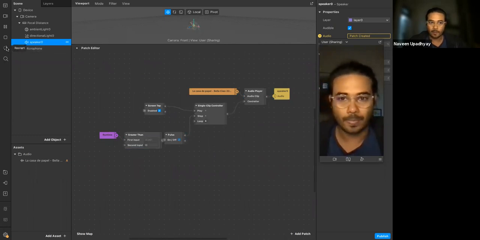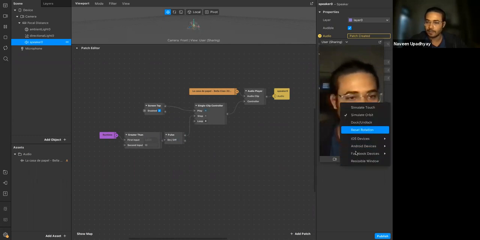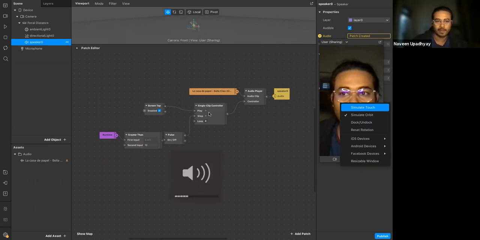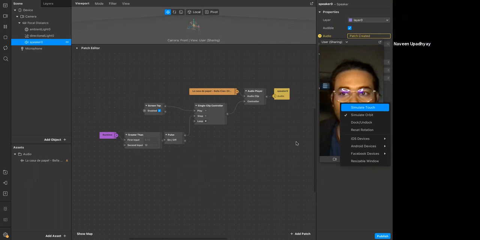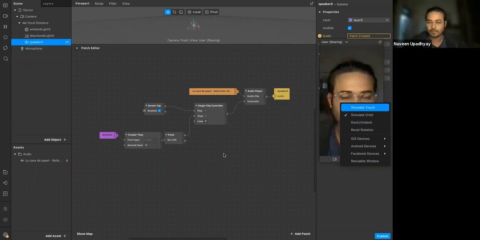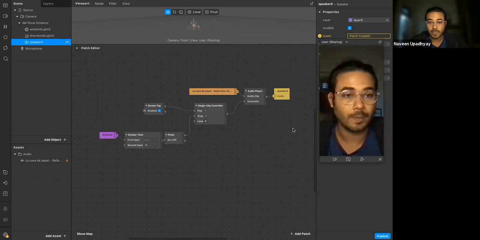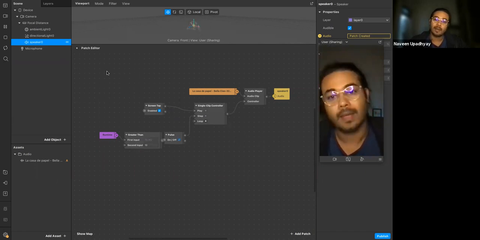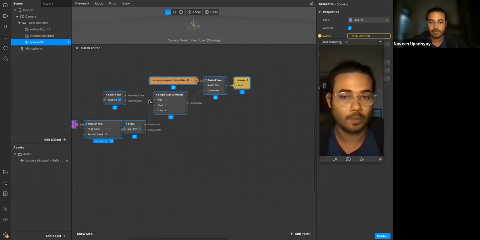So I screen tapped, and as soon as I screen tapped, the effect started playing. I'm gonna find a way to decrease the volume. All right. The music is playing now. 8, 9, 10. It will be stopped now, right? So this is what our controller is doing. There are two ways to do it.